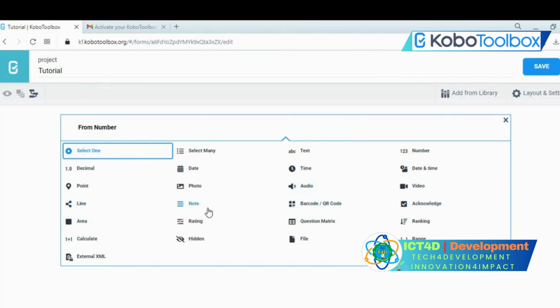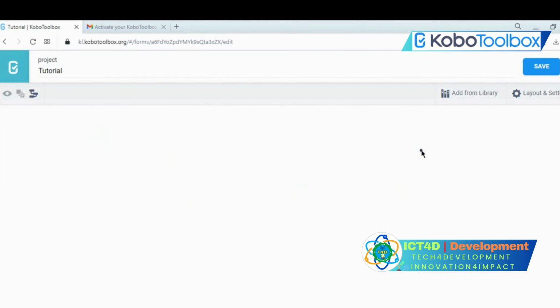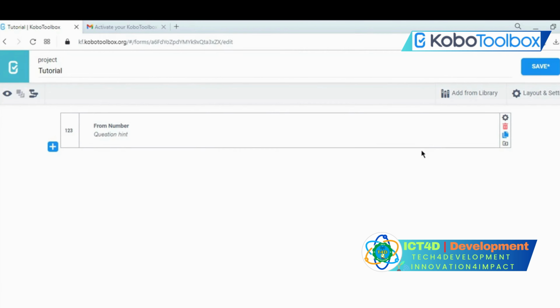Line, a note, barcode, acknowledge, area, rating, question matrix, ranking, calculate, and many more. So for number, it's in the form of a number, so let me just click on number. You can also add your question in. For this question it's not necessary, so let me just add another question.